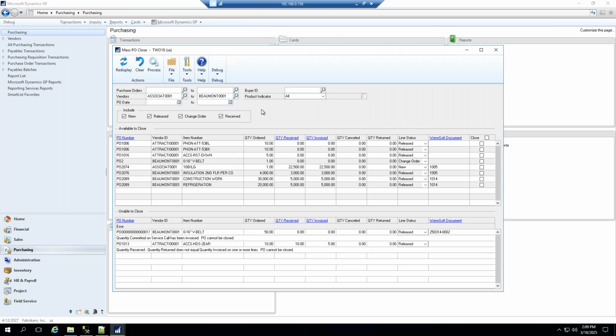Click redisplay, and now you can see all the PO lines that are available to close in this top grid for these vendors, and then any lines that cannot be closed, with the reason down here in the bottom. Another area of filtering here is which line statuses you can include.